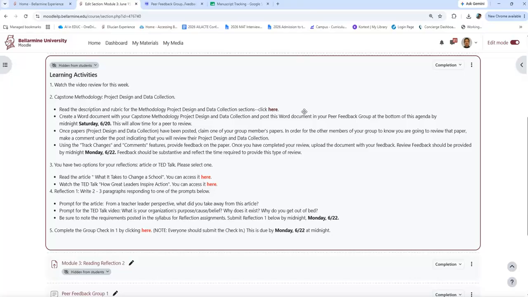So just like last week, you're only going to submit these two sections, from the start of your method section through data collection. Okay, not the whole thing, not your abstract and introduction and your results and discussion, just these two sections. And you're going to create a Word document, titled Capstone Methodology, and you're going to submit that to your peer feedback group down at the bottom of the agenda by Saturday.